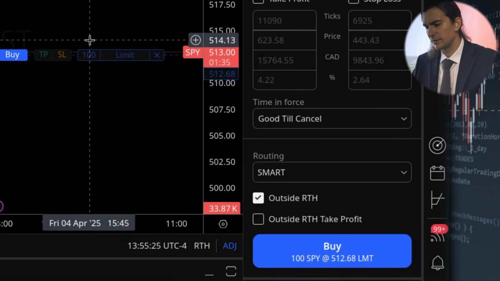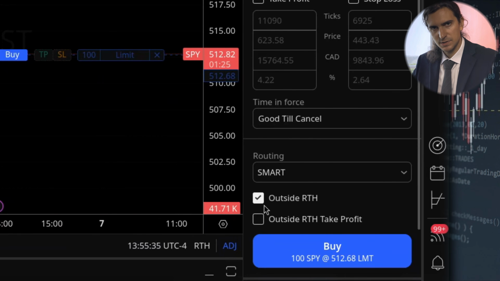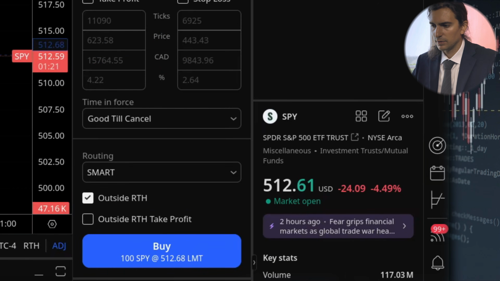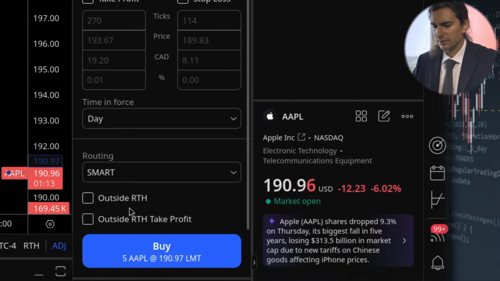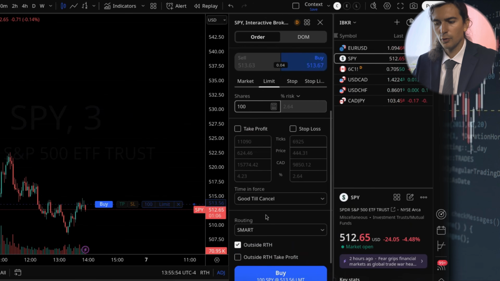Another thing is that I noticed that when you change these options here for a particular symbol, it remembers what you put here and it keeps your previous setting there. When you switch to another symbol, like say Apple, you can see that the settings are not remembered for that symbol. But if I go back to SPY, the settings were remembered here.